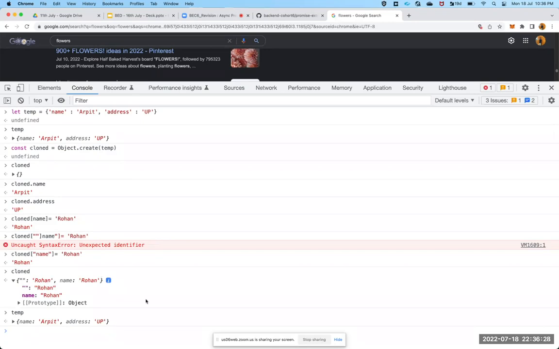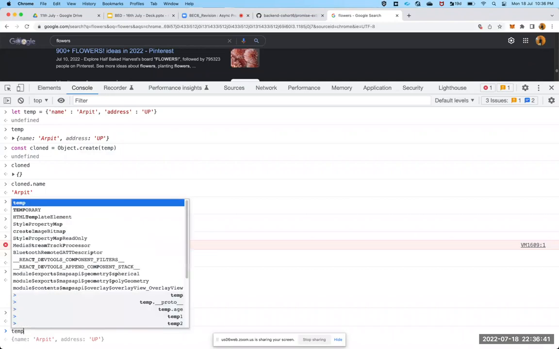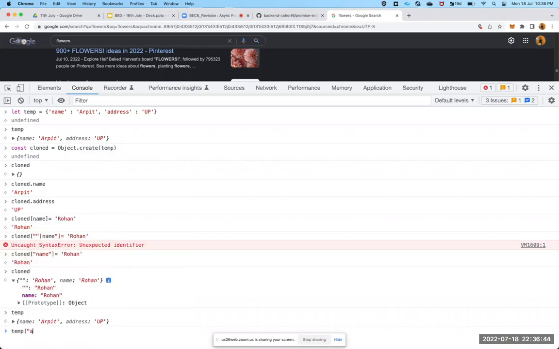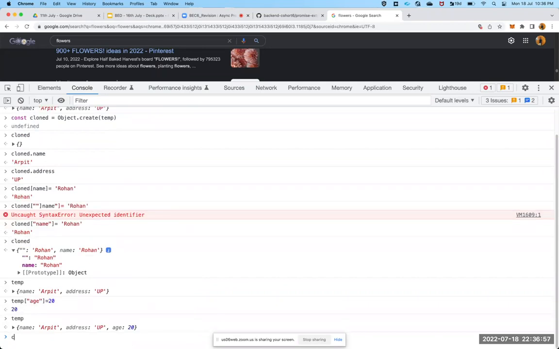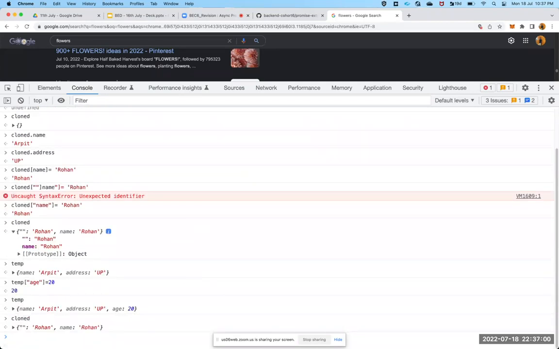One more question, sir. If I make changes to my primary object temp, will the changes be reflected in the clone one without recreating it? No, it will not. Let's add age here. Okay. Correct. Now temp has three things, correct? Now let's check the cloned. See, cloned is still the earlier one. So that's the beauty.